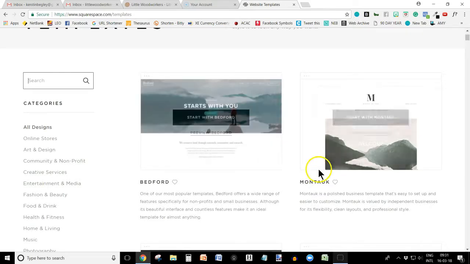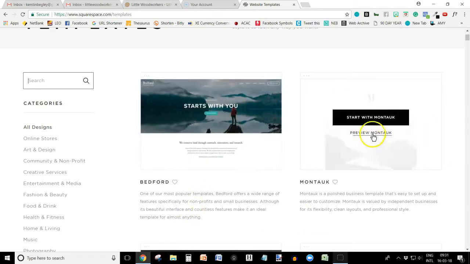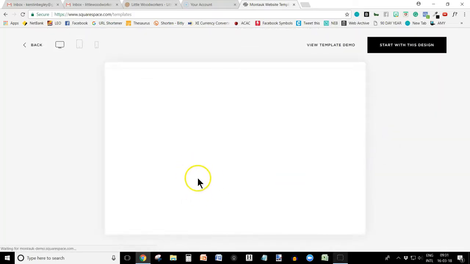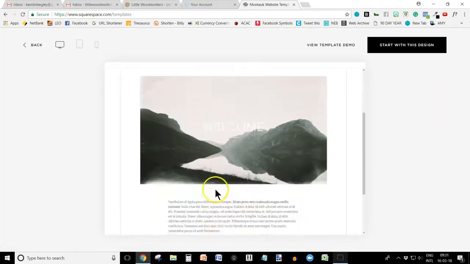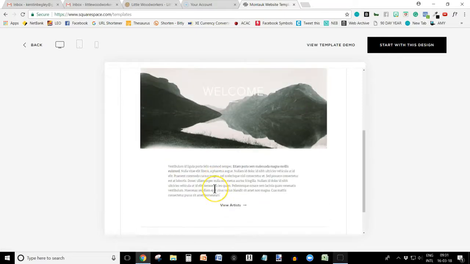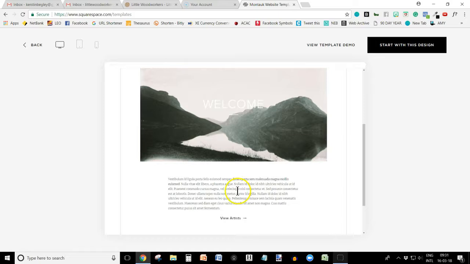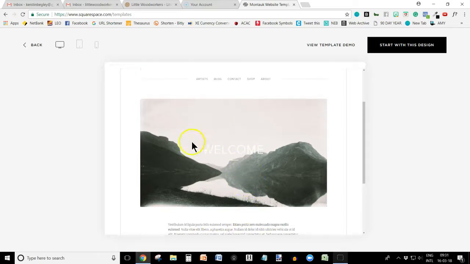You can also just click Preview. So for example, I want to preview the Montauk template, and have a look at what it would look like if I was deciding to choose it. And you can also change the photos, the font, the colors, the background color, you can change everything inside the dashboard.